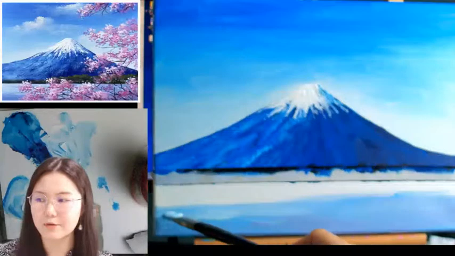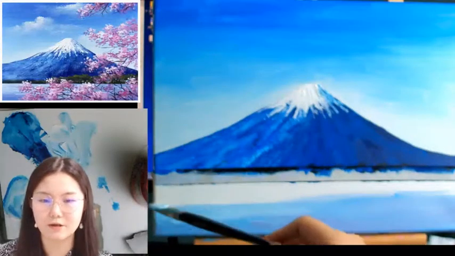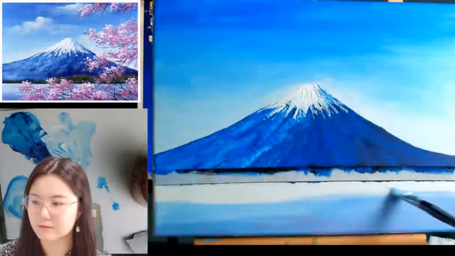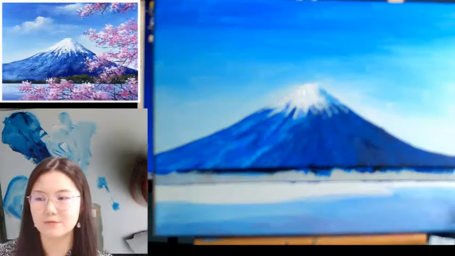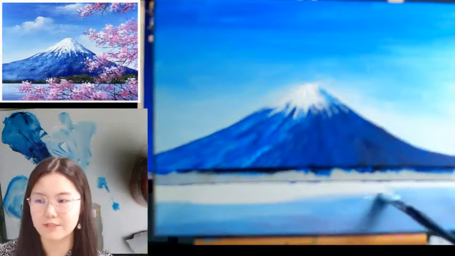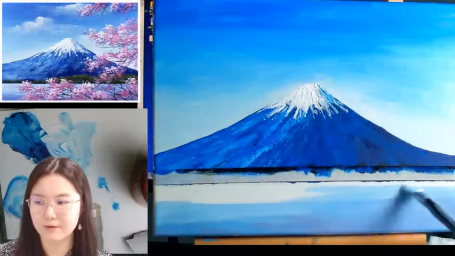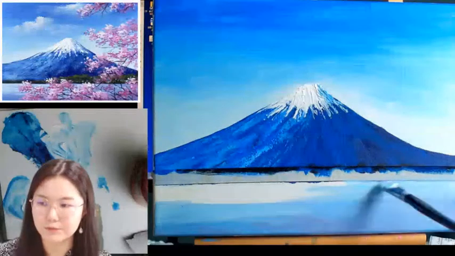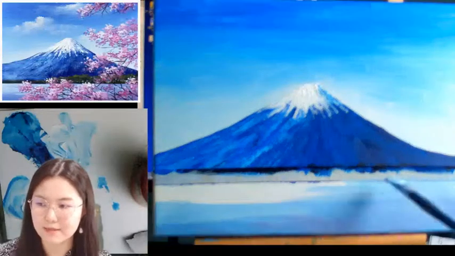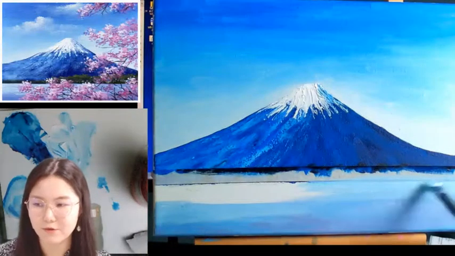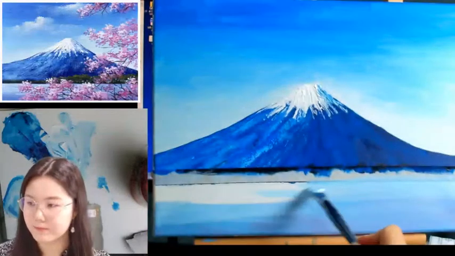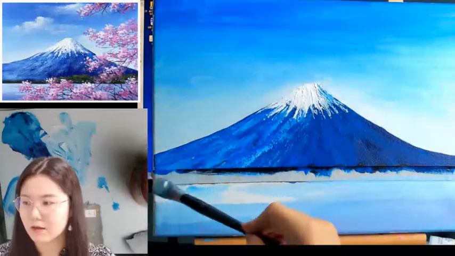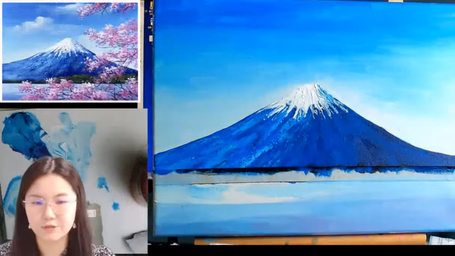And then the upper it goes, the lighter the color it should be. Again, we use the same methods as we've done for the sky drawing. We drag our brush back and forth. And then, to lighten the color, we need to add white paint into our paint. Right? Again, we drag back and forth horizontally, to make this color transition more natural.